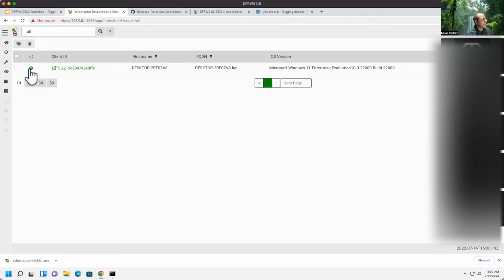And this green thing tells us if the client is online or offline. So if it's not online, then it will be red or yellow or whatever, depending on how recently it was online. And then over here, you have something called labels, and we can label a client. And I'll show you how we can use that to target specific clients.